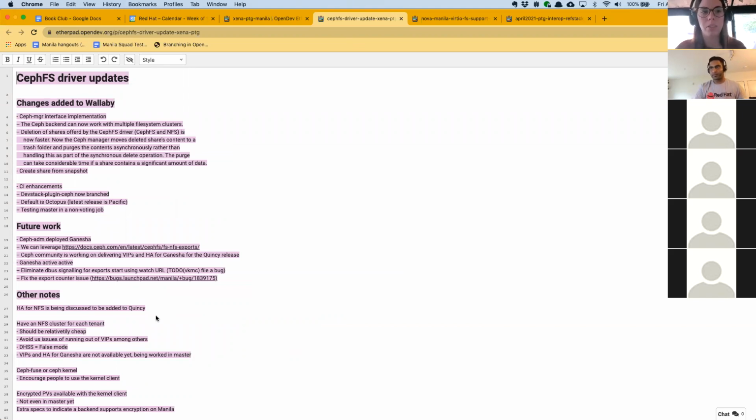All right, we can start with the changes that we added to Wallaby for both CephFS drivers. We went through a huge refactoring process during this cycle, and it's pretty exciting because we changed the way we were communicating with the backend. We were using a library called the Ceph Volume Client, and now we are using the Ceph Manager interface, which is intended to be the single source of truth for communicating with Ceph. We are now leveraging this interface, and we gain some extra benefits from this switch.